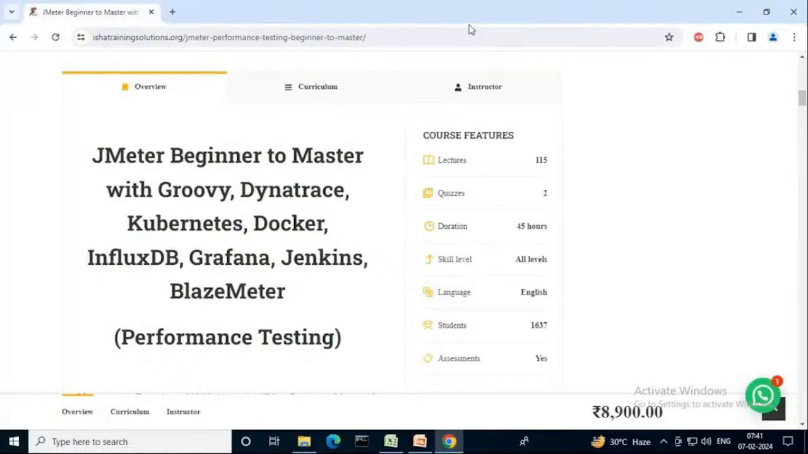So the name of the training is, guys, JMeter Beginner to Master with Groovy, Dynatrace, Kubernetes, Docker, InfluxDB, Grafana, Jenkins, and BlazeMeter. This link is already shared in the WhatsApp group. You can go through the link to understand more about the training. We have so many different sections on the link, right? So let us first go through the course content, guys.